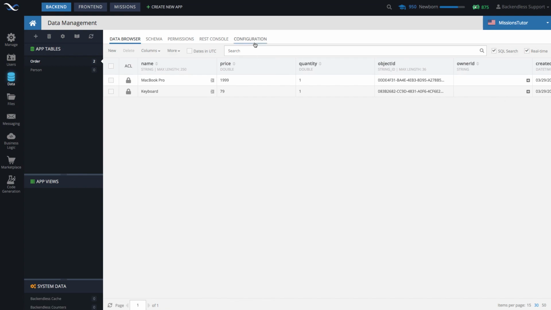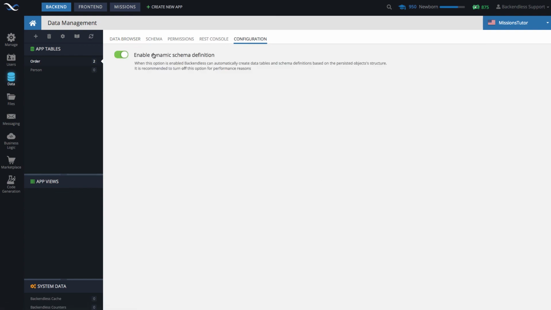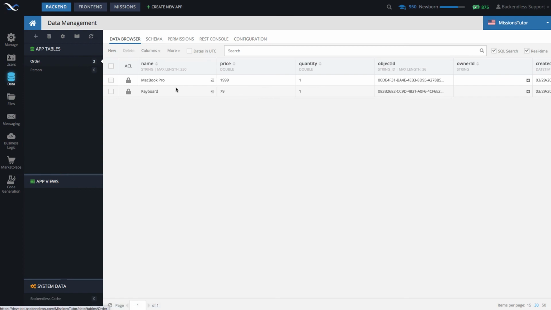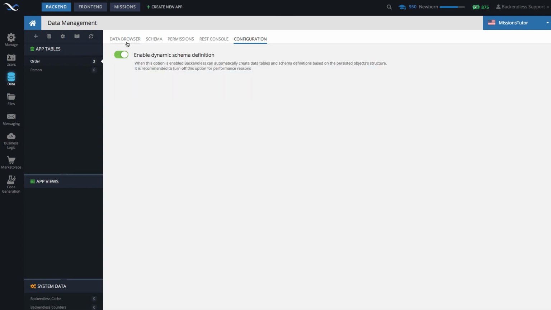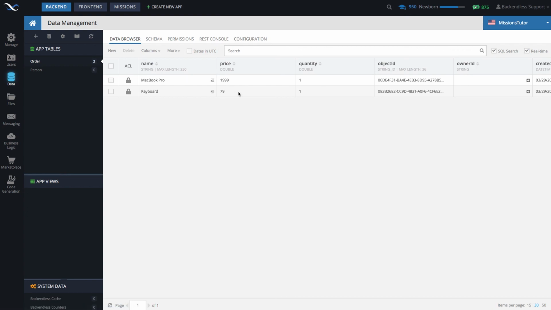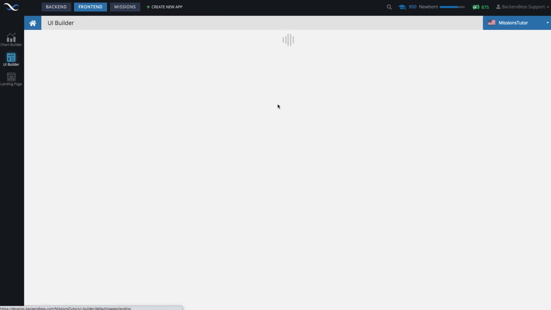It's going to be very important before you start, and I should have mentioned it right from the get-go, to make sure in configuration that you have dynamic schema definition enabled. It needs to be green. Otherwise, this table will not be created. You will be experiencing and running into an error. But it is enabled by default, so if you haven't really messed with it, it should just work for you out of the box.